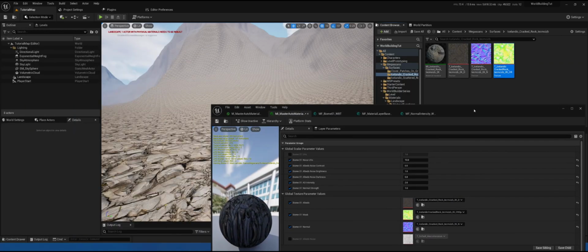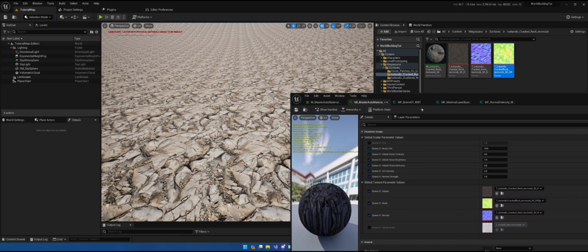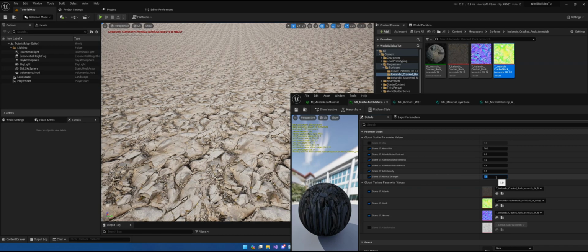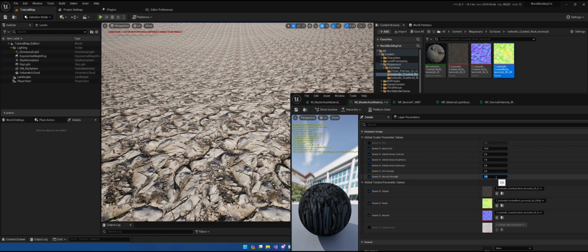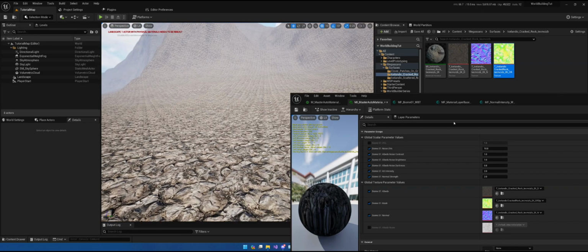All right. We have our beautifully tiled rocks. Look at that. More detail. That's what you would want it for. Absolutely pretty and gorgeous.